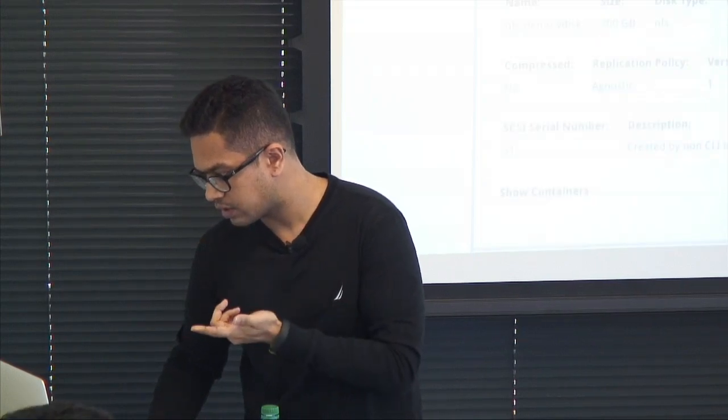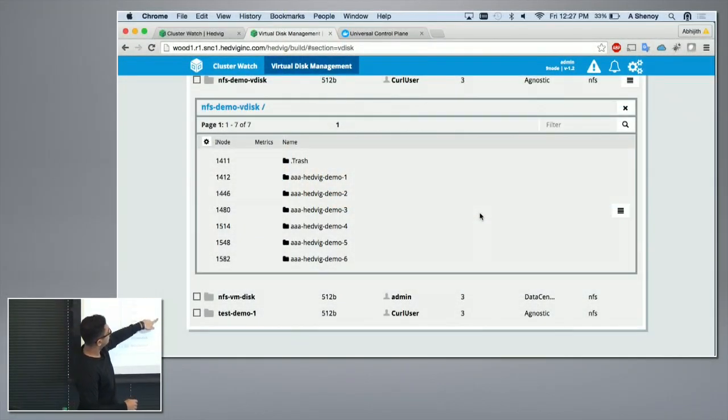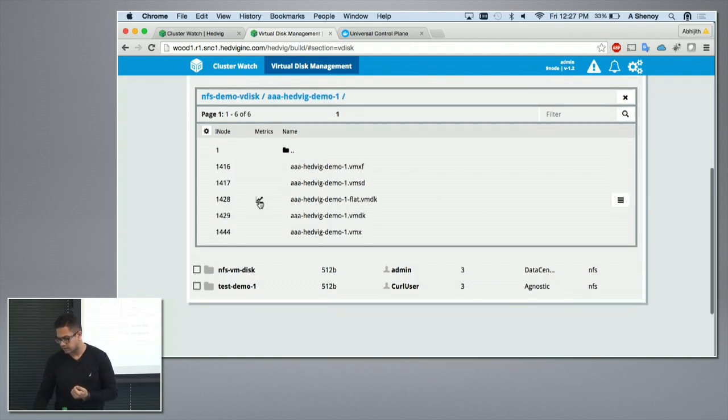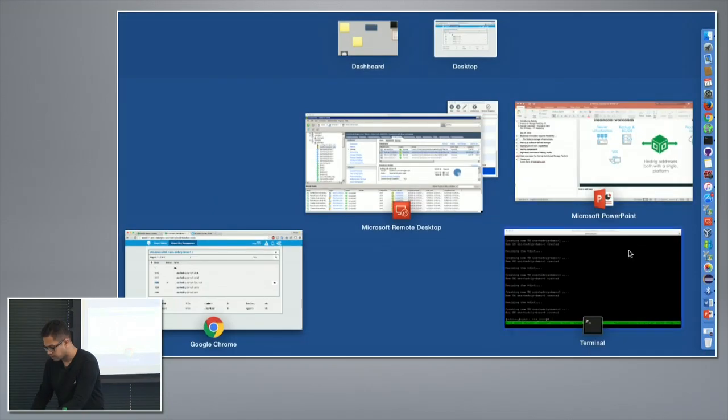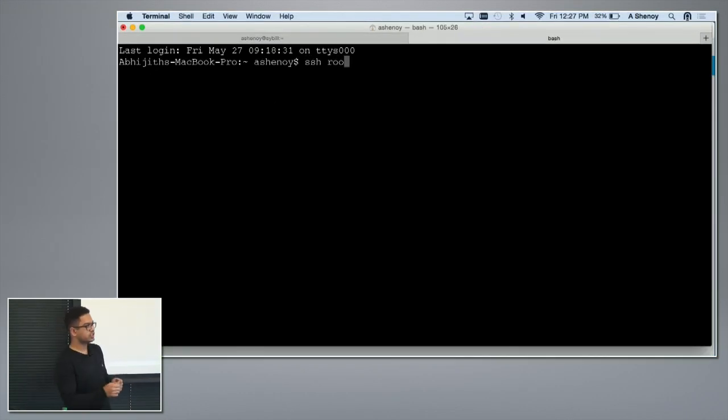NFS Demo vdisk. So this is the disk that we just created. Now these are all the VMs that we just created, and this itself gets treated as a virtual disk. Now let me go log into one of the CLIs. So to answer your question, we don't keep track of how much space is allocated for a particular data store, because it's entirely dependent on how many containers are actually assigned so far, right? So to answer your question in a different way, let me log into one of the nodes.